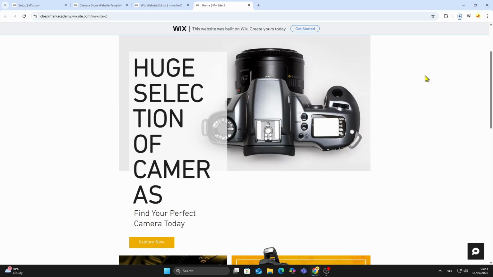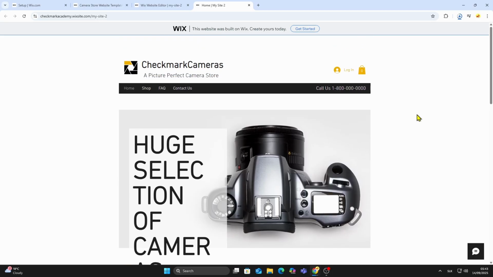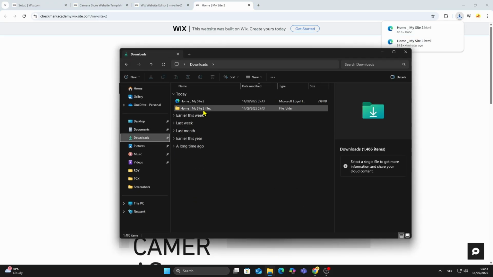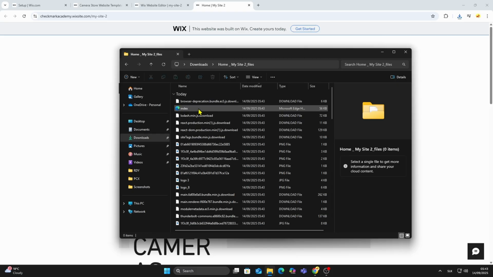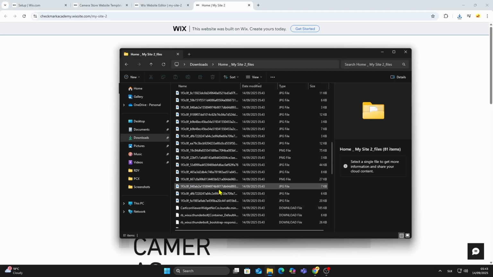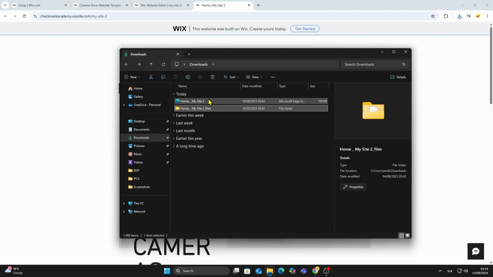Here's what happens. Your computer will download an HTML file of the page along with a folder containing the images used on it. Together, these give you a snapshot of your website, both the layout and the visuals. Keep in mind, this download isn't the full Wix project, but it's a convenient way to keep a copy of your site's pages or reuse the images outside Wix.